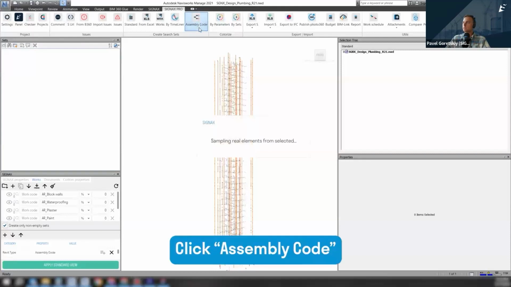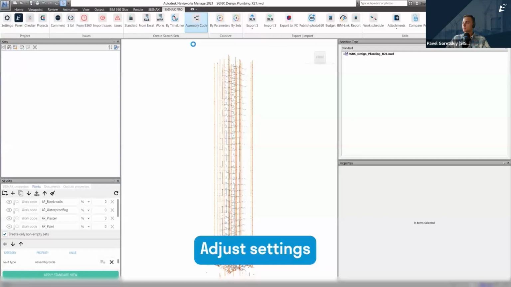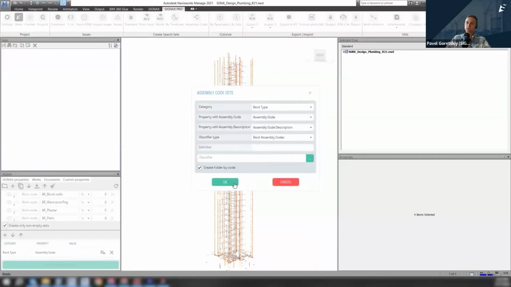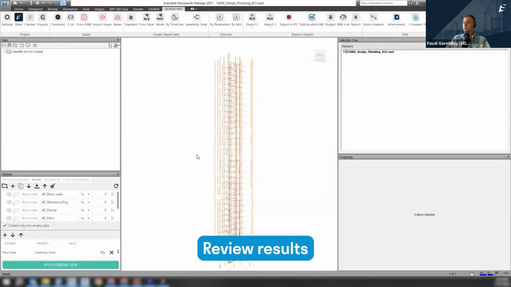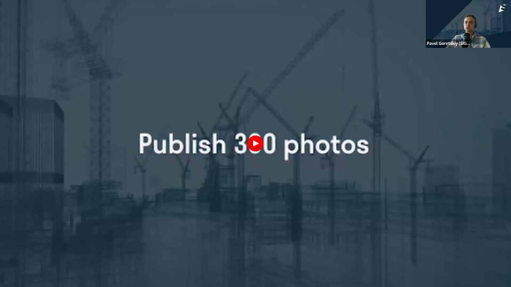Then we can classify a model by assembly codes. We select in which property our assembly codes are. And yeah, we created a tree-like structure of folders and assembly codes.